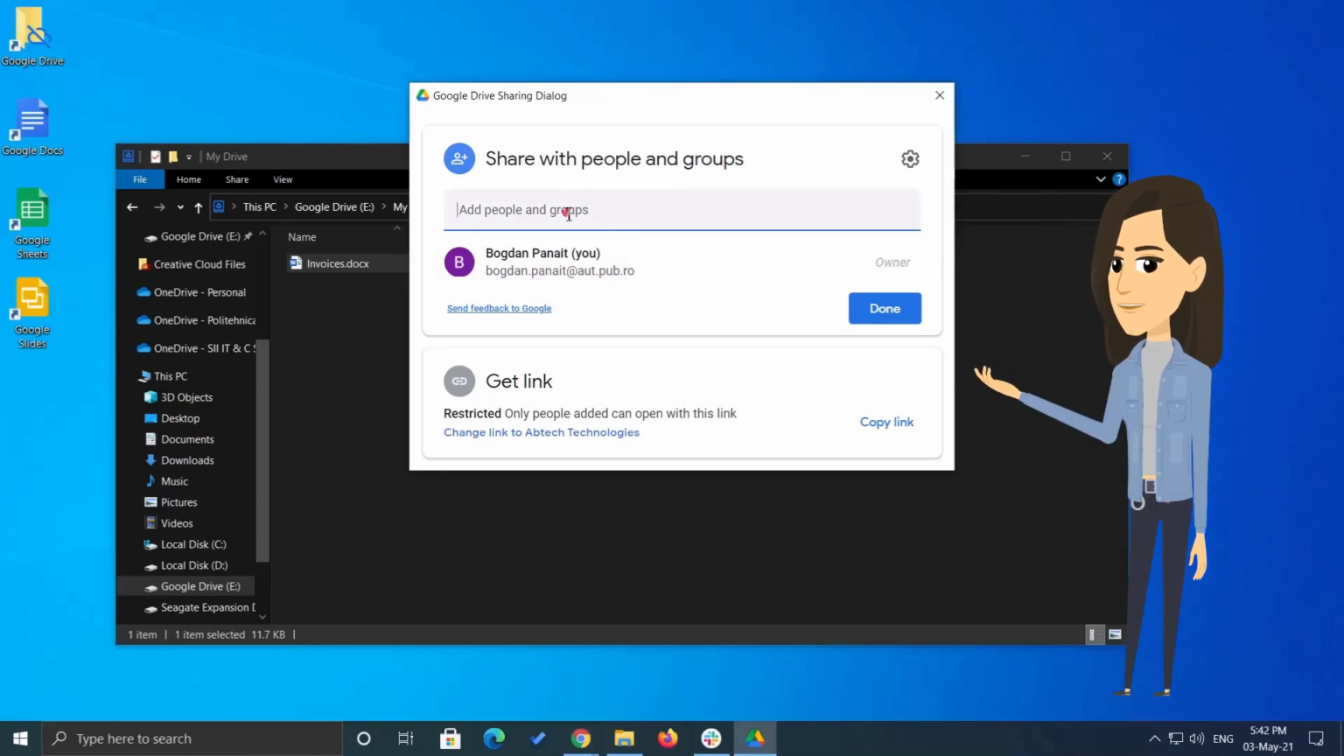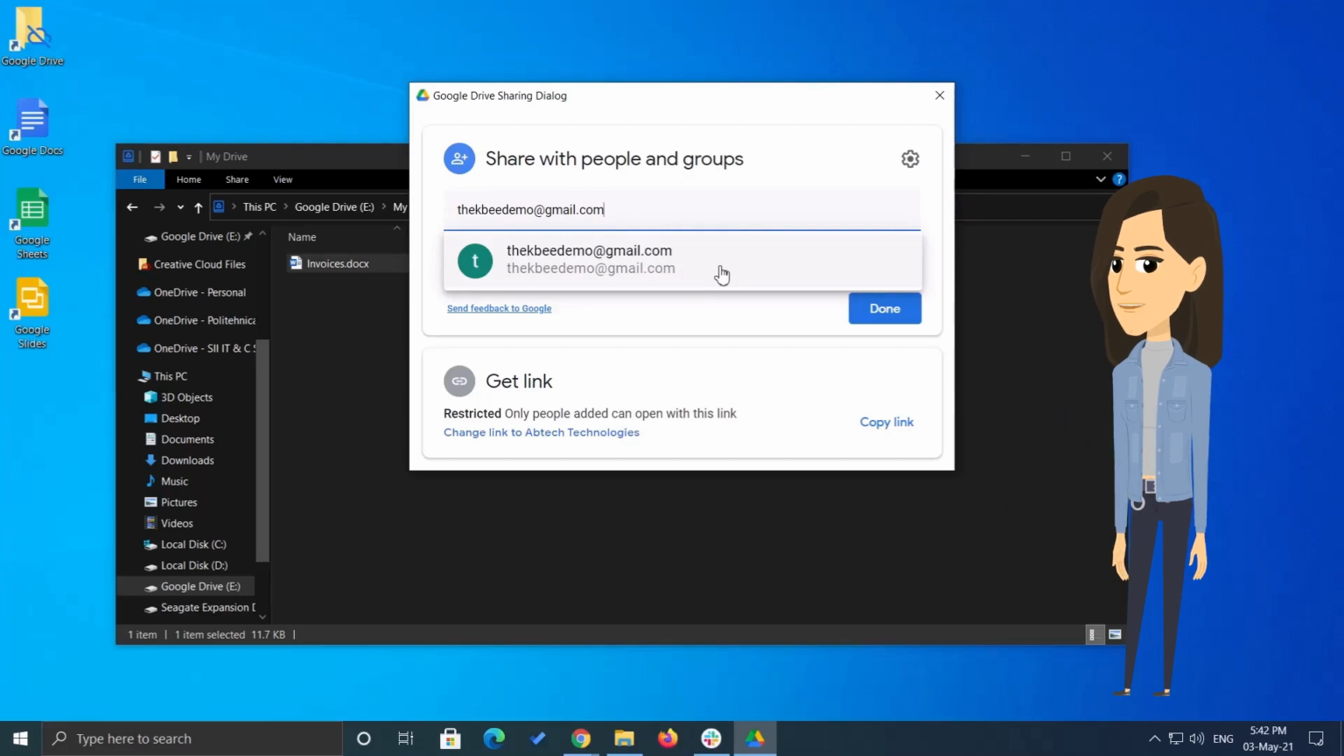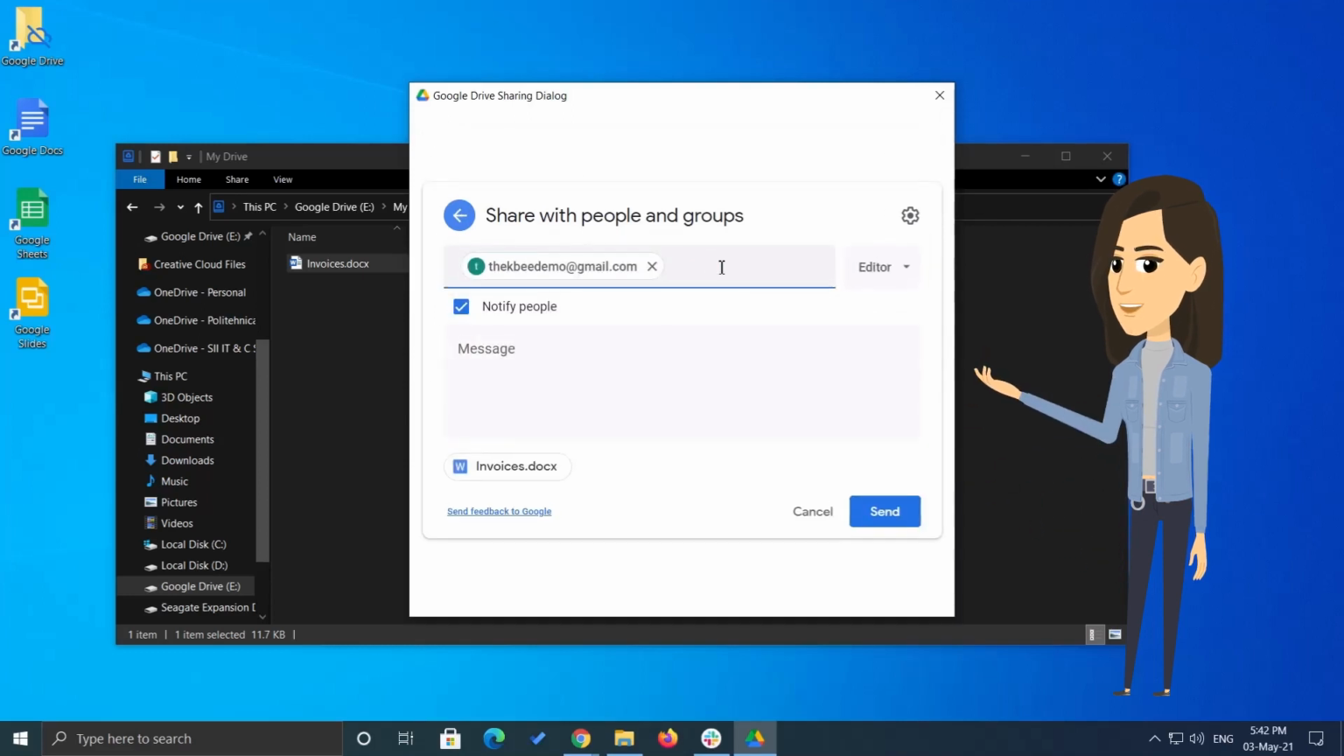Left-click in the Add People and Groups field and start typing the email address of the coworkers you would like to share the file or folder with. After you finish typing in the email address, the email address you just entered will be validated and will be displayed under the Input field. Left-click on the email address displayed as an option, under the Input field. The Share with People and Groups section will be displayed.